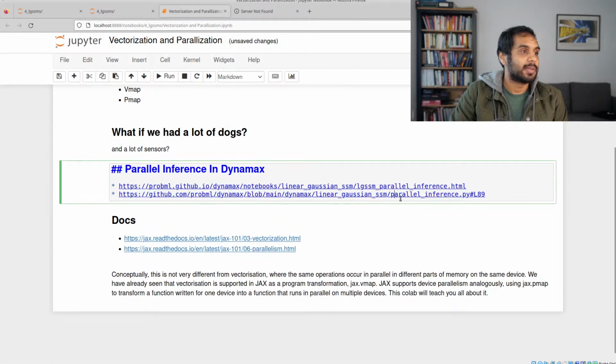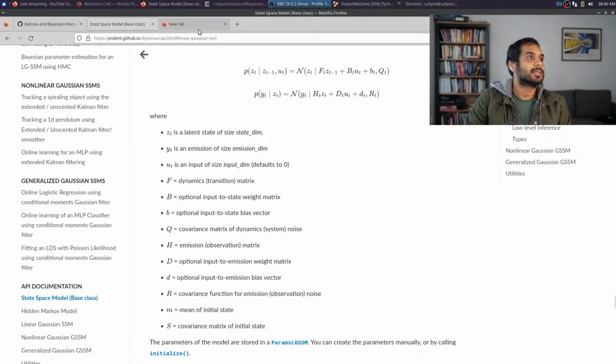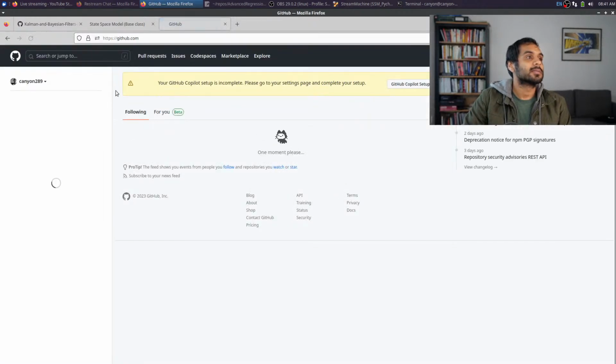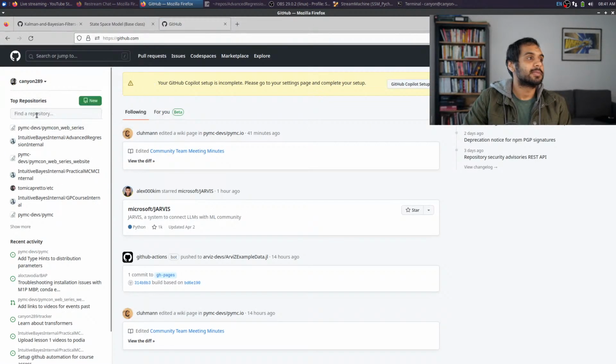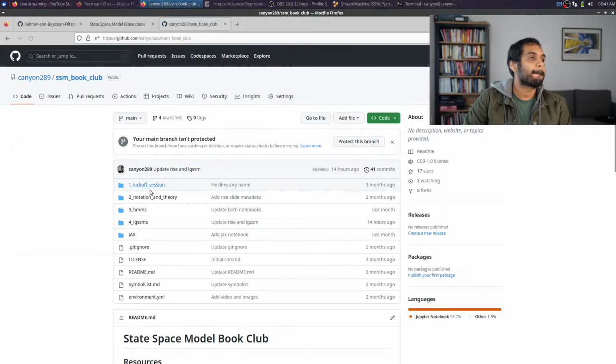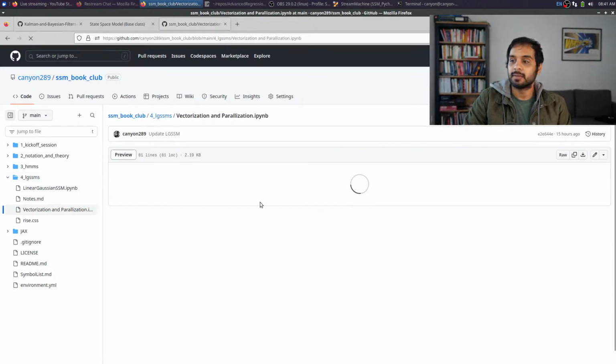So I'm going to have to copy these. I'm going to have to do this all in my personal computer. So let's flip back to that. All right. GitHub.com. Let's go to my state space model book club. LGSSMs. Vectorization and parallelization.